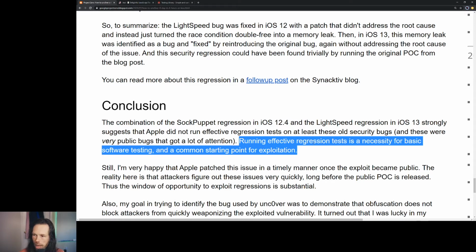Okay. Any questions about regression testing? We kind of understand why it's useful. Yeah. Okay. So every bug you find, write a test to make sure it doesn't return. And that's going to give you automated regression testing. Sounds like a lot of work.